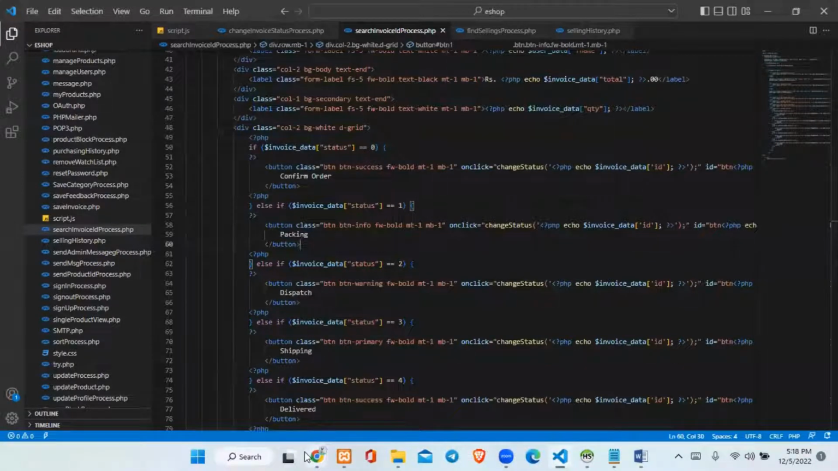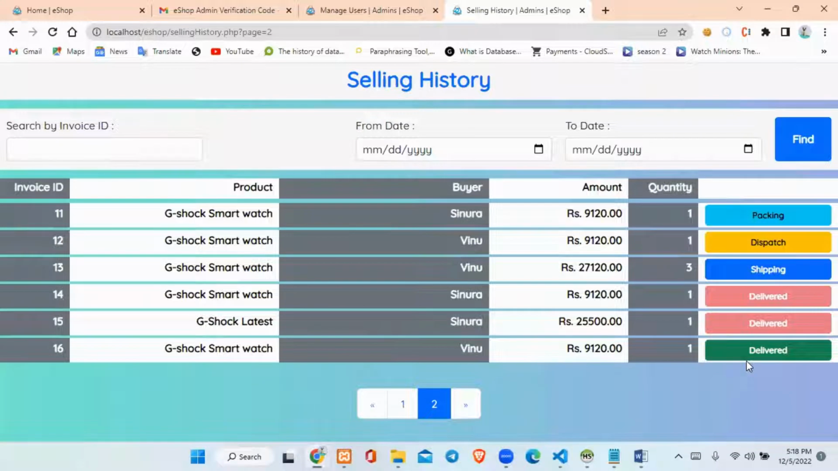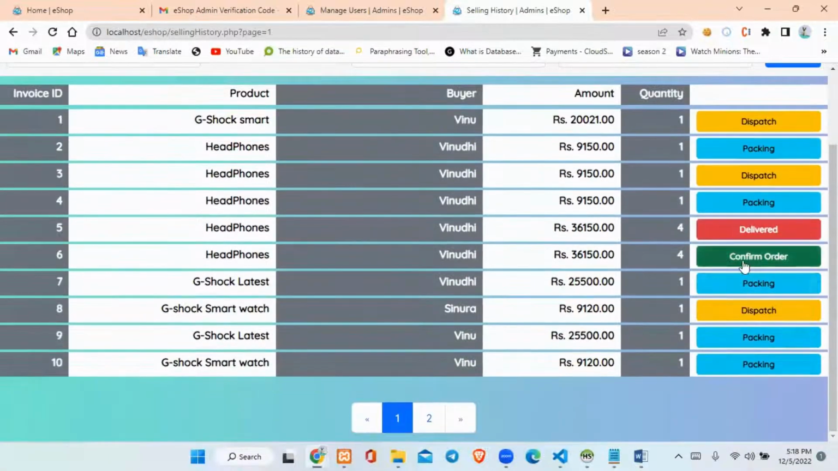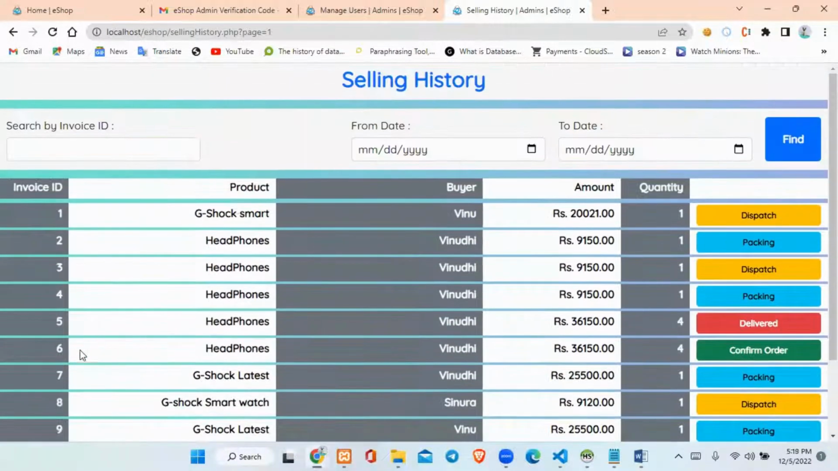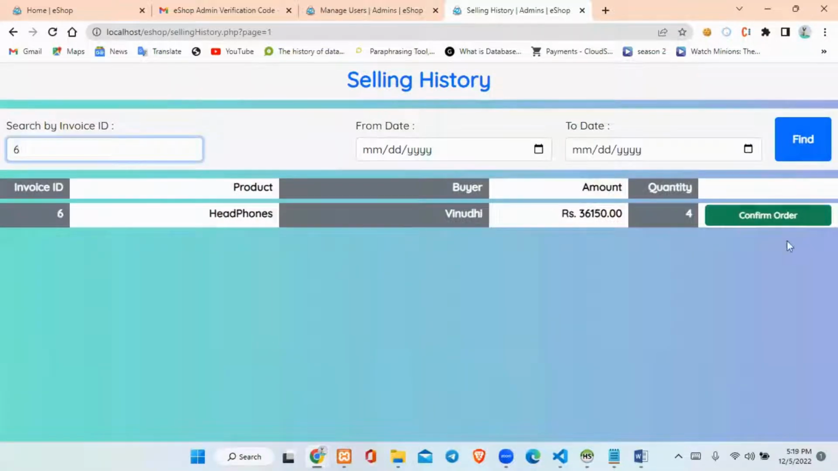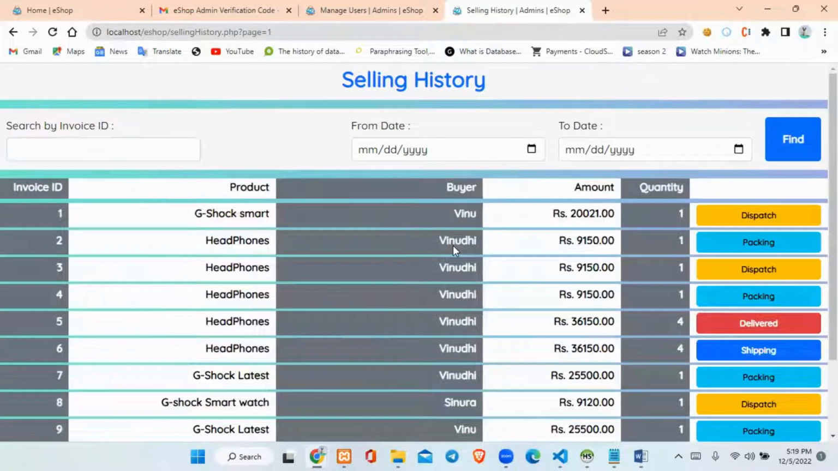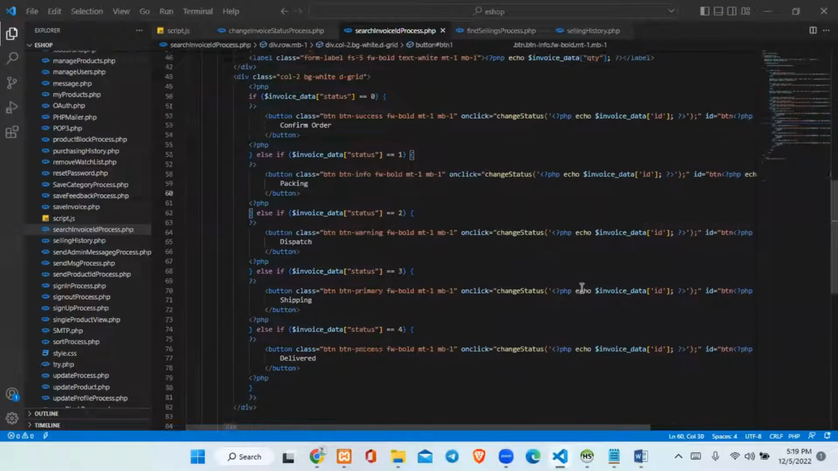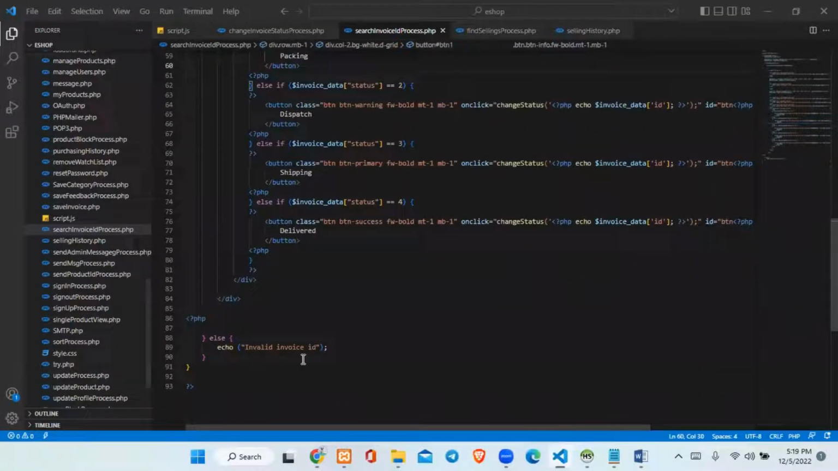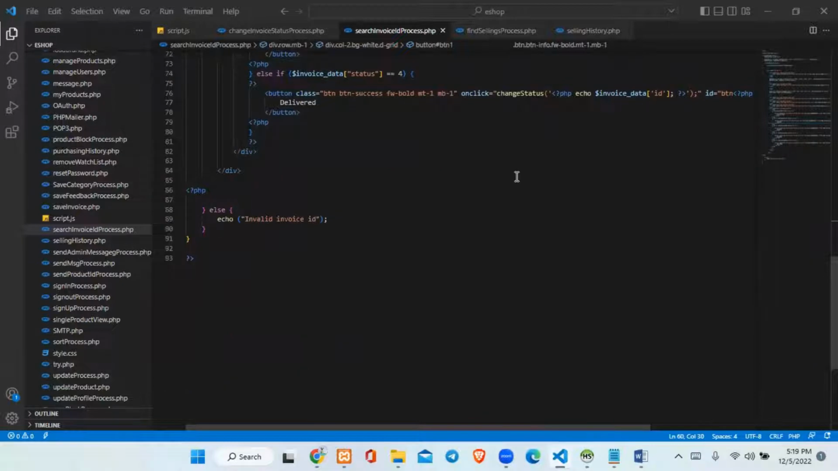So I'll show you. Now over here, you all can see that I will Control Shift R this. Then in my first page, you all can see that this is to confirm order. So this is the sixth invoice. Then when I give 6, it will come. Then I can give until it shipping. Then after I give Control Shift R, this will be changed to shipping. That happens over here. Then if you don't have a valid invoice ID, that is that for the search invoice.